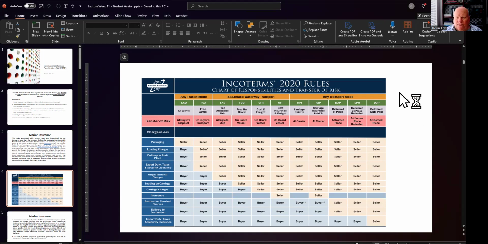However, if I'm selling CIP, you'll see that category, I go down to insurance, then that is my responsibility. So again, the extent of insurance we need is contingent upon what we have agreed with our contract of sale with our customer.